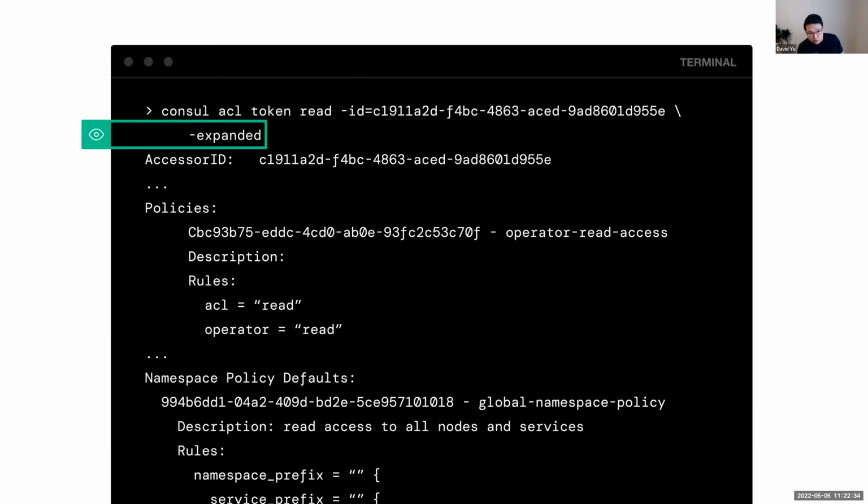And then there's another flag called expanded. What that does is it shows you every policy and also the roles that are associated with a specific policy. And typically what happens is some of these policies are inherited, right? Either by your namespace or the global defaults. And most people don't know about them until you see the actual hierarchy. And so being able to see that in a single command is very useful.